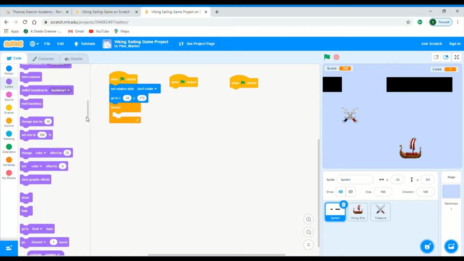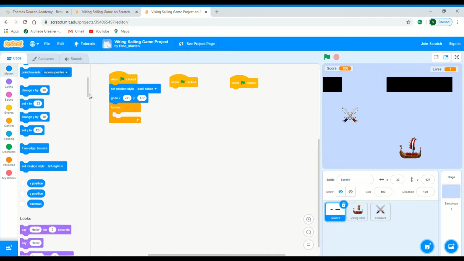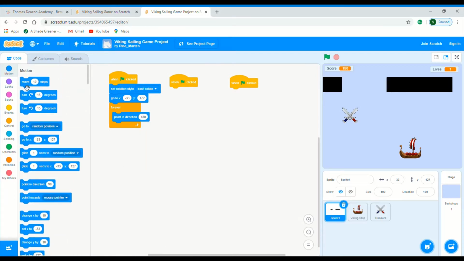Okay, and it says point in direction. If I can see the point in direction, and it's downwards, so it's 180. And we're going to move this 5 steps, so it moves at the top. That's the speed at which the barriers will fall down. Okay, and I've got an if and then.